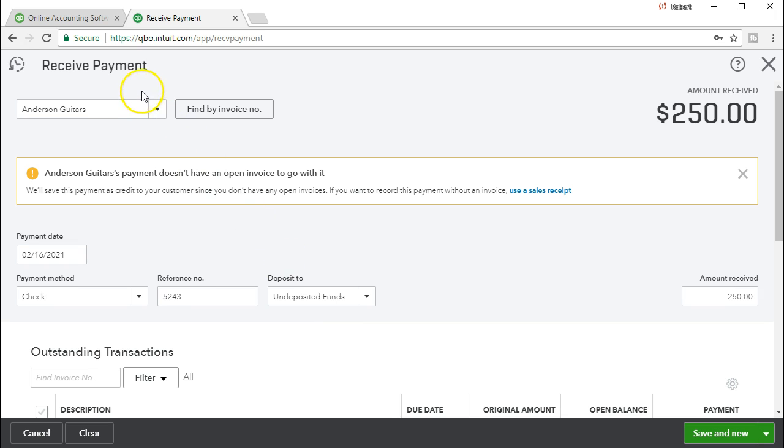Note that the receive payment option here typically means that we're going to reduce an accounts receivable account. So a receive payment form typically means accounts receivable will go down. Problem though, accounts receivable doesn't have anything in it related to an invoice for Anderson Guitars, and therefore when we bring the accounts receivable down, what we end up with is a negative receivable, meaning it looks like we owe Anderson Guitars, which we do.